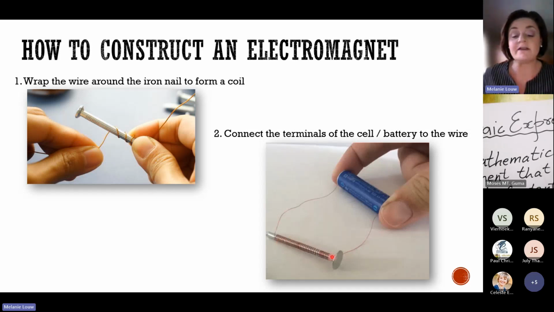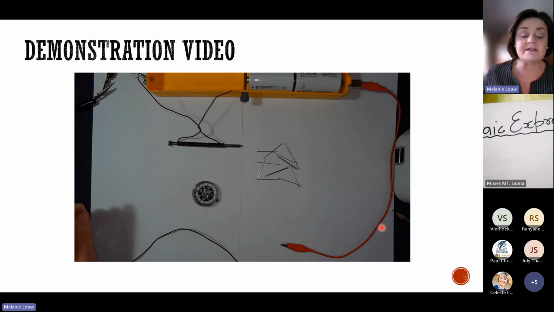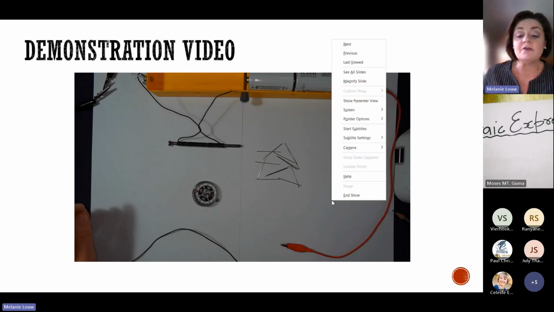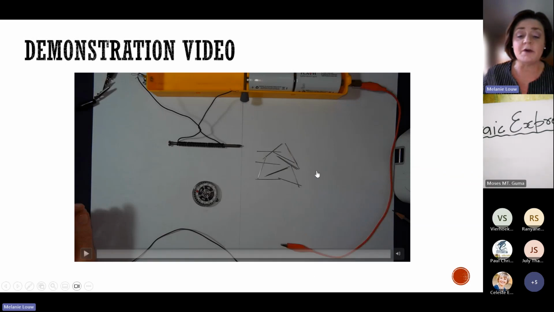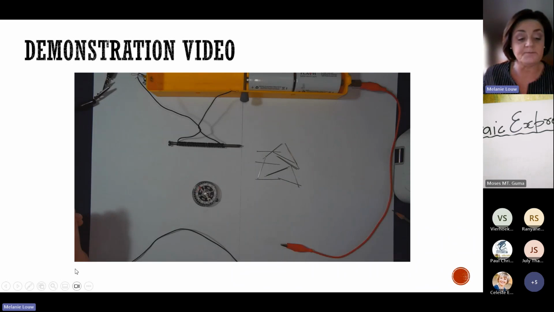If your coil is nice and tight, you can connect one end of your conducting wire to one terminal of a cell, and connect the other end of the conductor to the other terminal of the cell. Here I've made a short video to show you how an electromagnet actually works. Just watch the short video, just 2 minutes, and it's going to give you a lot of information about an electromagnet.